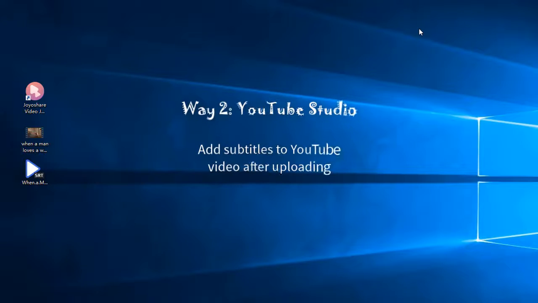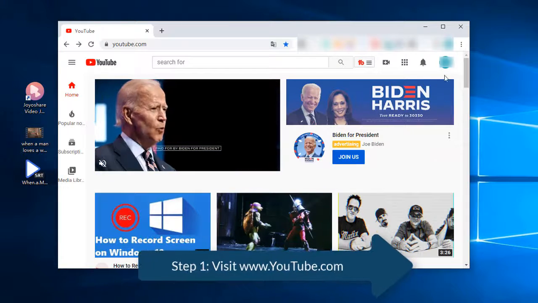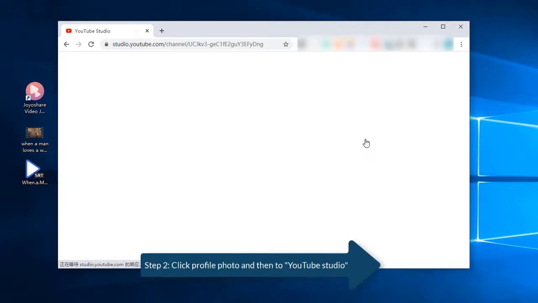Case 2. Get the thing done in YouTube Studio after uploading. Firstly, log into your YouTube account and click your profile photo. In the drop-down menu, choose YouTube Studio.